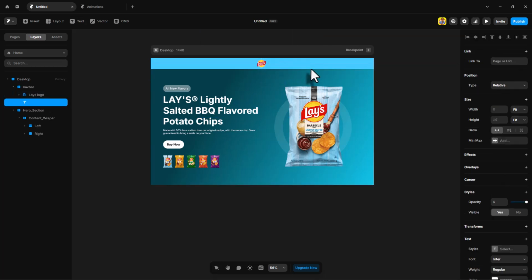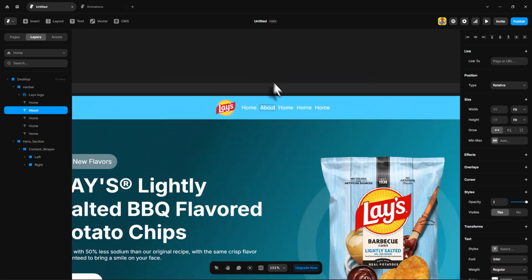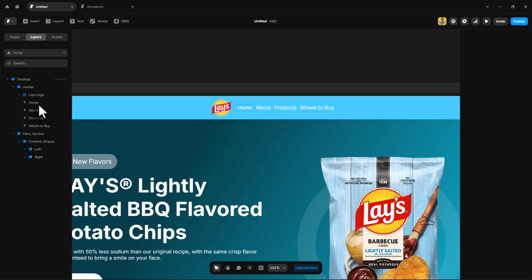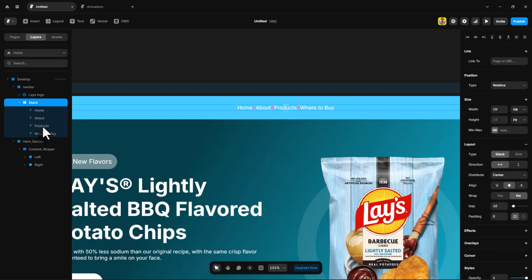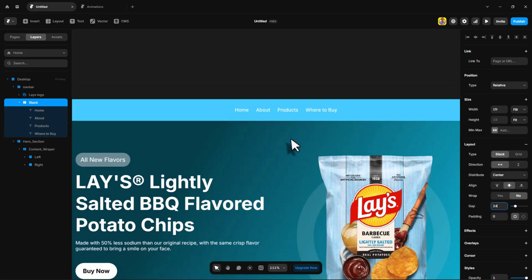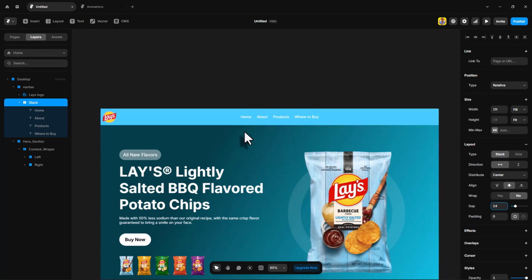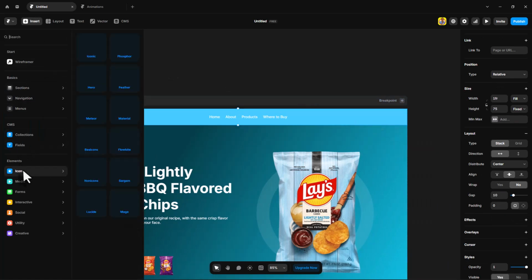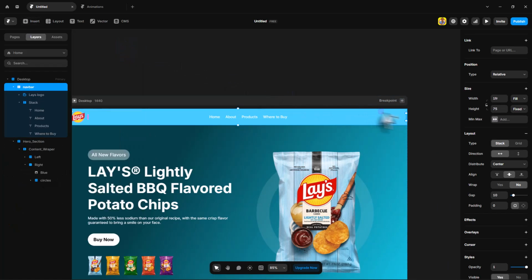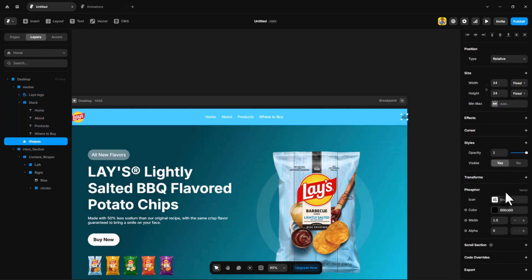Let's add some nav links. Once finished, select them all. Add them into a stack and give them a 24 pixel gap. Now let's add some icons to the right. Press I, select icons. Choose the Phosphor set and drag it in. Change the color to white.